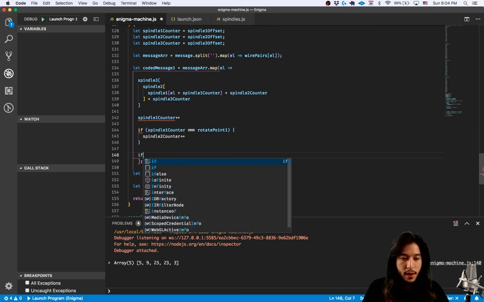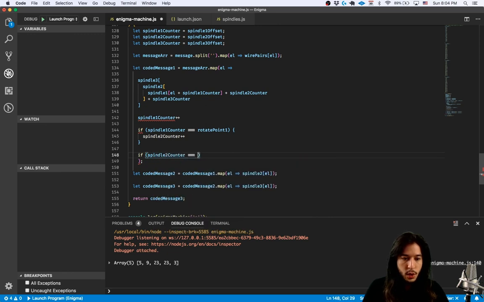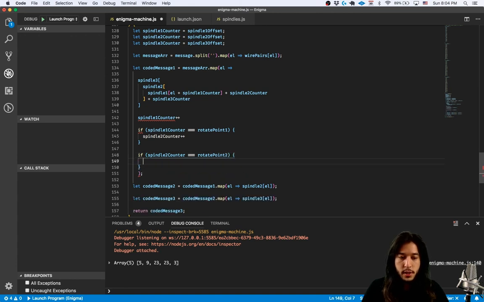All right, now if spindle 2 counter is equal to rotate point 2, which is in its basic case 26, that means spindle 3 counter plus plus. Maybe I should just do plus 1, equals counter plus 1. For some reason my linter likes that better.